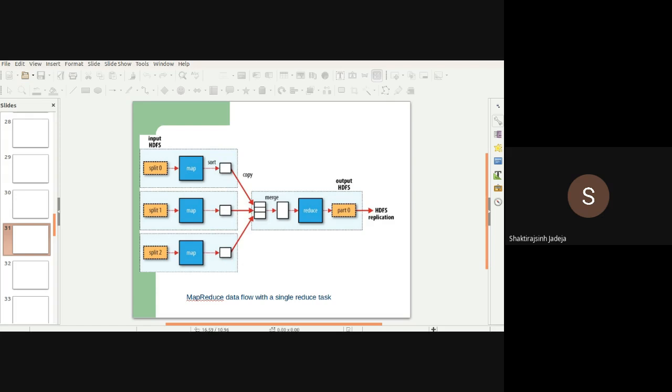Yes, then it will map it to the reduce function. Once it has combined all the data, it will work with the reduce part. It will create an output, and that output will be saved in an HDFS location. So this is how the flow works with MapReduce data flow with a single reduce task.